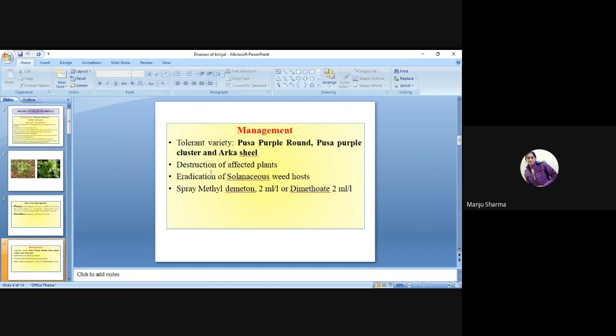So these are the resistant varieties for this disease, by which we can manage the disease. After that, we have to destroy affected plants, eradicate solanaceous plants, and spray methyl demeton 2 ml per liter or dimethoate 2 ml per liter.